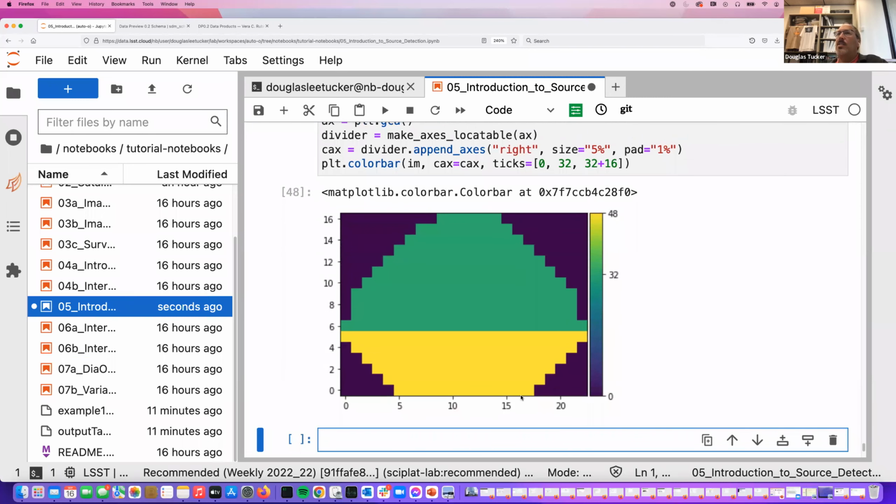And that is our tutorial on some basic image characterization and source detection and deblending and measurement. Do you have any questions or comments?